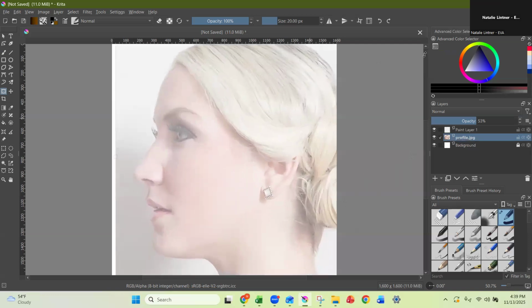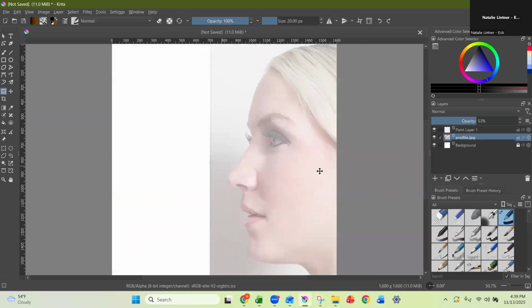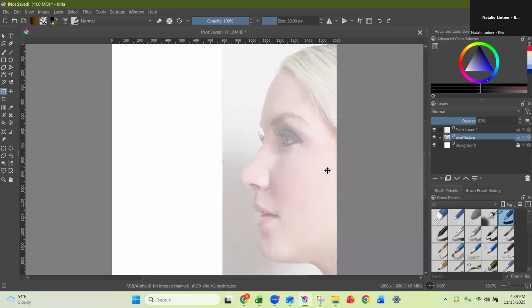We are going to make it so that the top of her head is at the top of our frame and the bottom of the neck is at the bottom of our canvas. And then we're going to pick it up and we're going to slide it over so we just see her profile and it's about halfway.